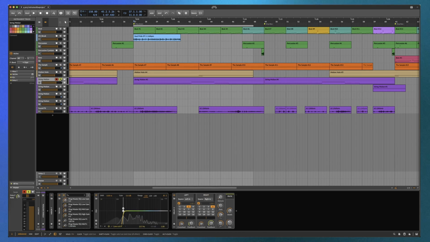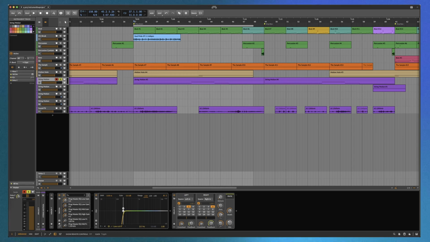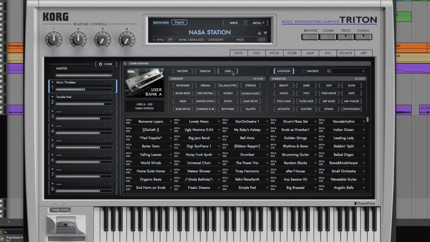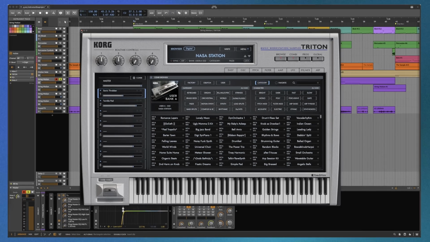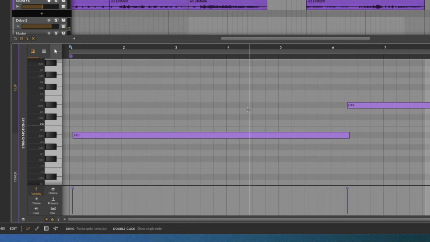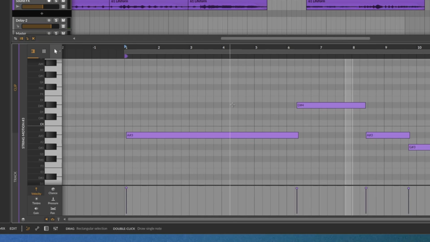Next thing I have is another bit of a single note patch playing within here from the Korg Triton. And this is using the NASA Station combination that also is coming from my upcoming preset pack. Sounds like this. We just played a single note progression in here, again, jammed out over top.